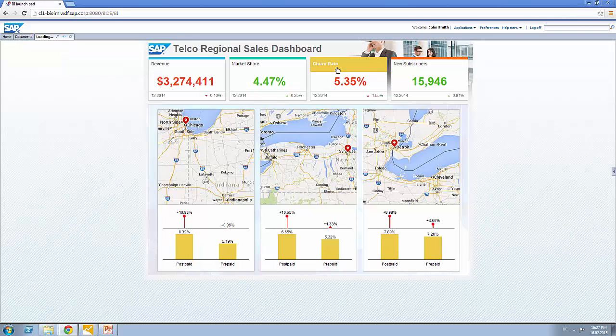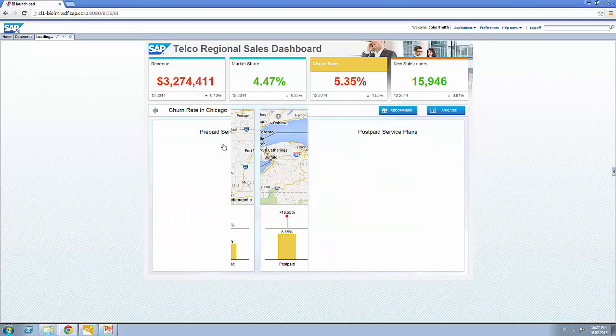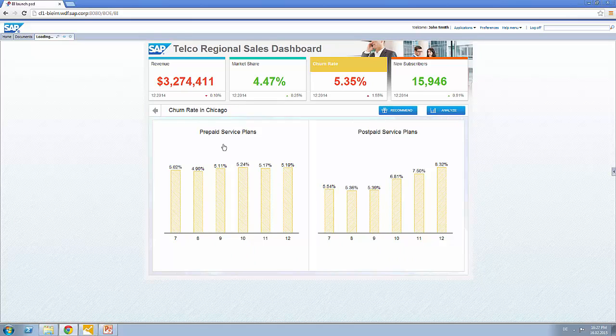By selecting churn rate, it will show us our 3 lowest performing areas, and also show us how our plans and churn rates are doing against their target. We can drill into a specific geography and see the details over time for that area. So in this case, we can see Chicago and see over time for both our prepaid and our postpaid service plans, and see that there's a fairly large increase in the churn rate in our postpaid service plans.